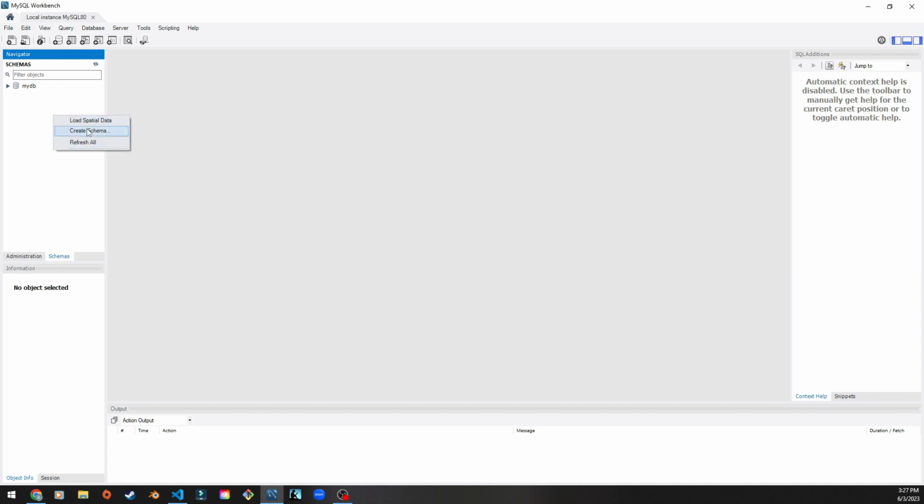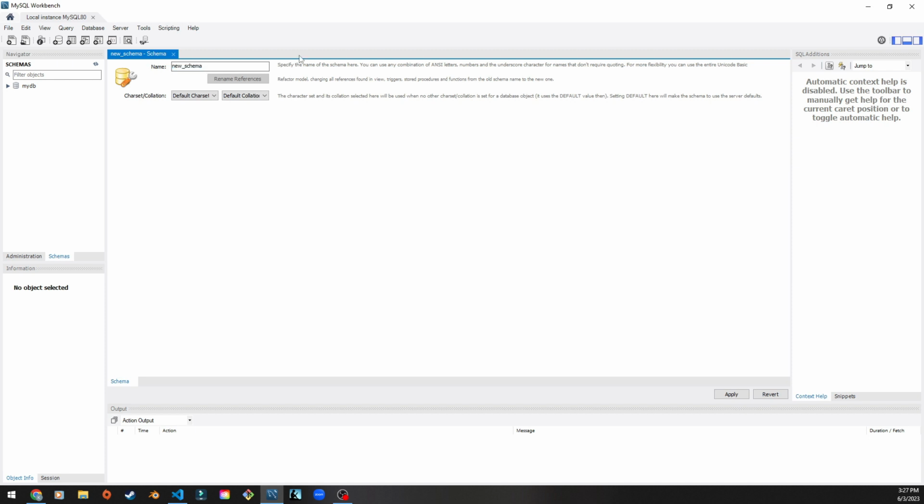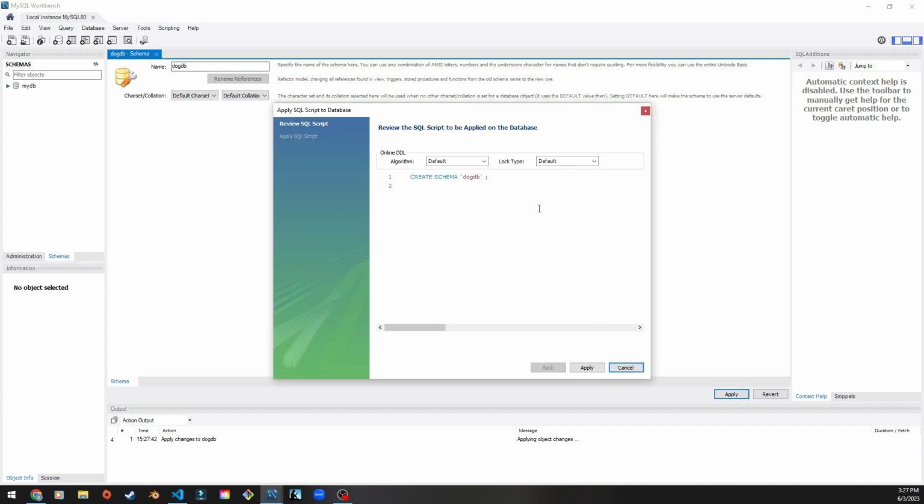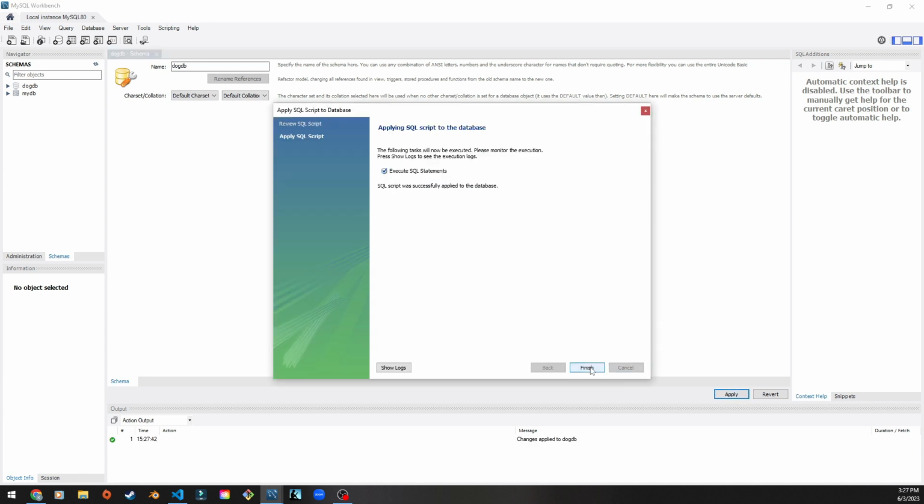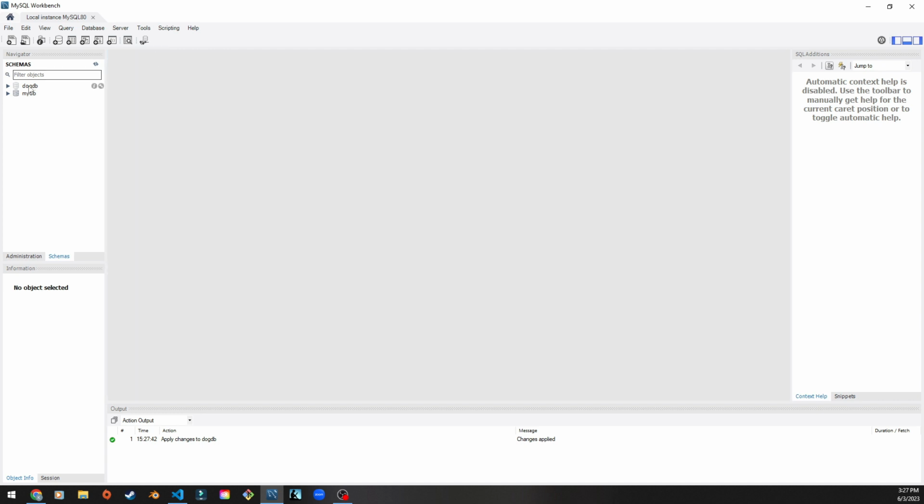So we're going to create a new one. Since the overwhelming vote was dogs, I'm gonna do dog DB. That's what it's gonna be called. Dog database. Apply that. Everything else is good. There we go. Now we have a dog database. I'm gonna double click it. I am now actively in this database.